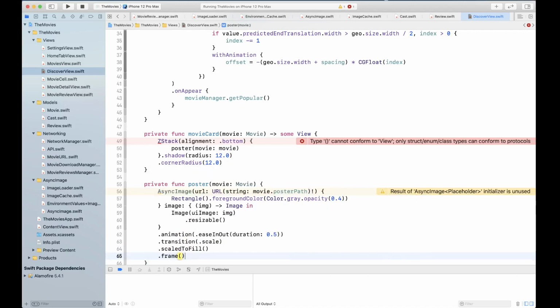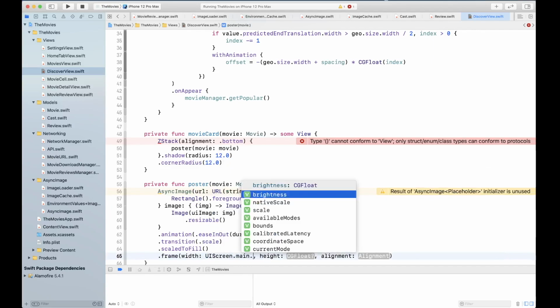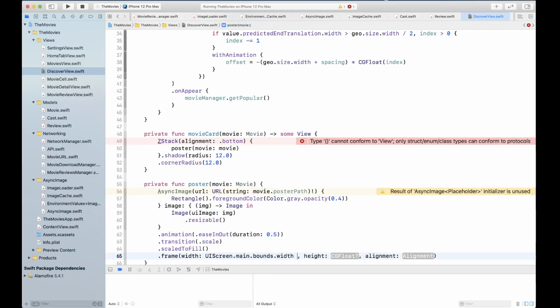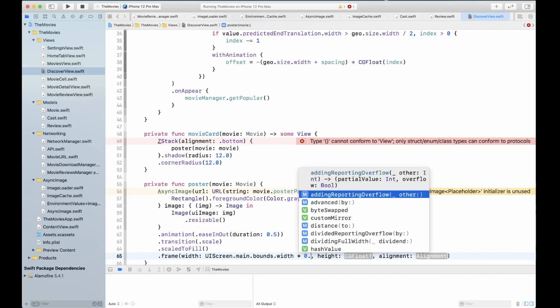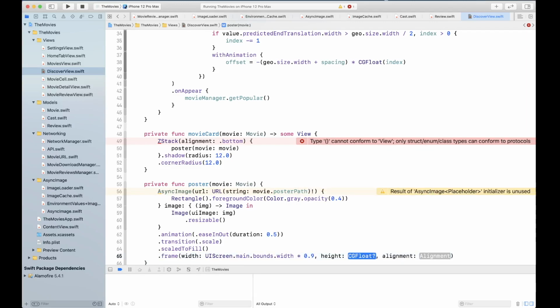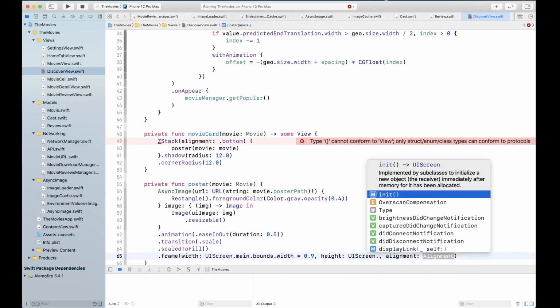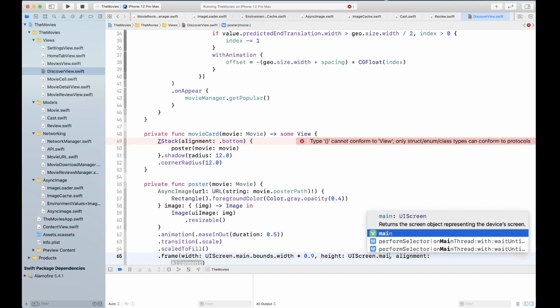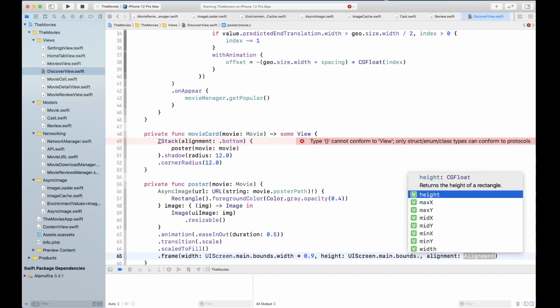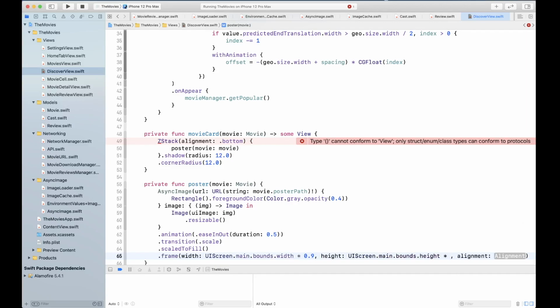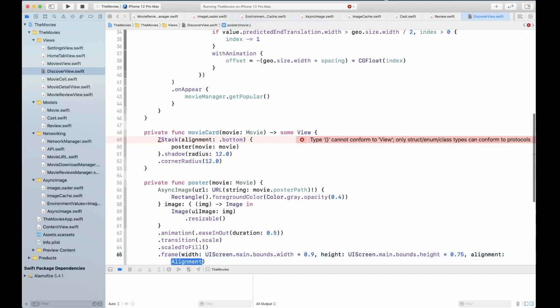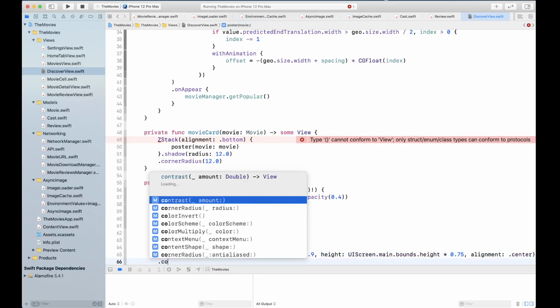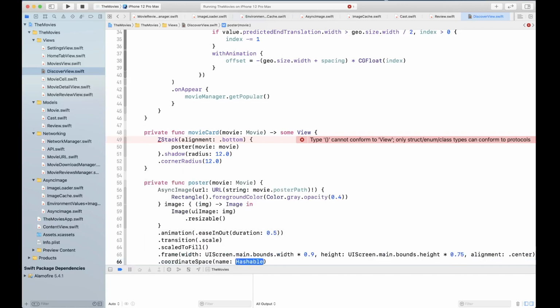For the frame we're going to say width is going to be UIScreen.main.bounds.width times 0.9. So basically 90% of the width we need, and we need 75% of the height. So UIScreen.main.bounds.height times 0.75. Okay, alignment, we're gonna give it a center alignment, and corner radius is going to be 20 points.